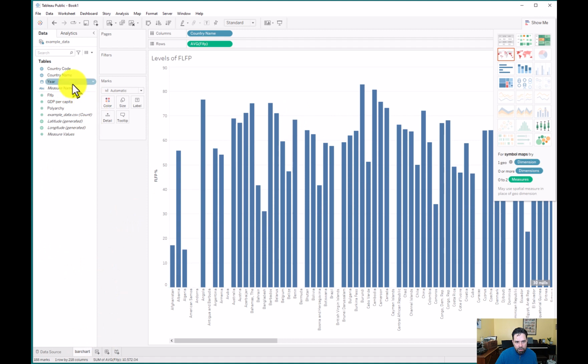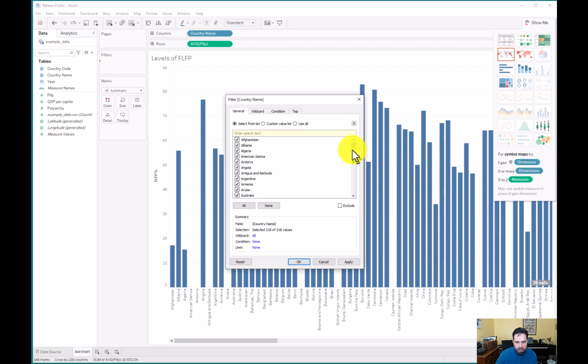The other thing we could do is we could filter by country name. So say we didn't want all of the countries here, we could go ahead and we could unselect all of the countries here by clicking none.